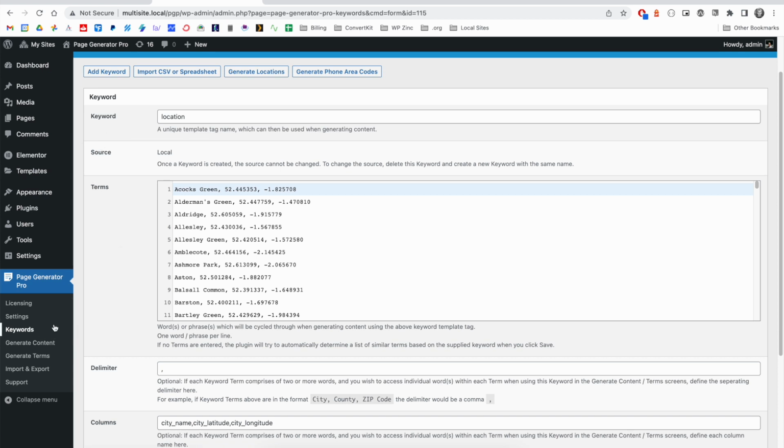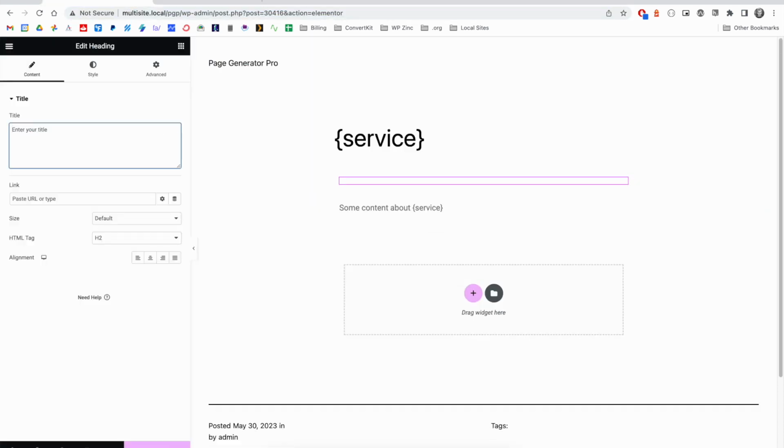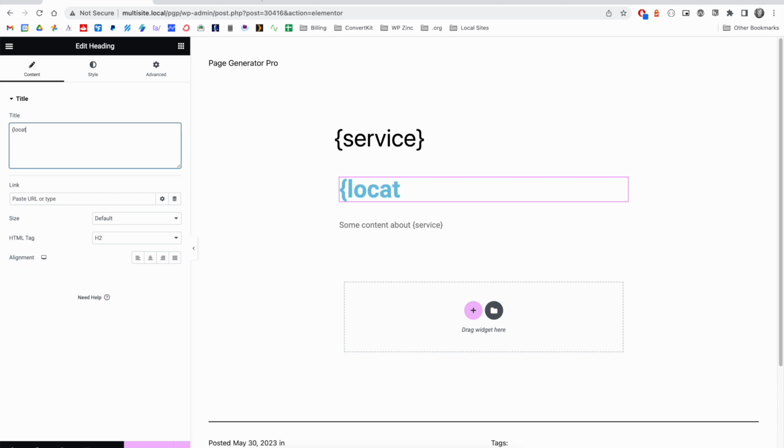For more complex keywords, such as those that define columns, I can look at the keyword in the keyword section of the plugin, make a note of the keyword and the specific column that I'd like to reference. So in this example, I'd like to output the location city name. So in my heading, I'll open the left curly brace, enter location, open a bracket, enter the column name, city_name, close the bracket and close the curly brace.